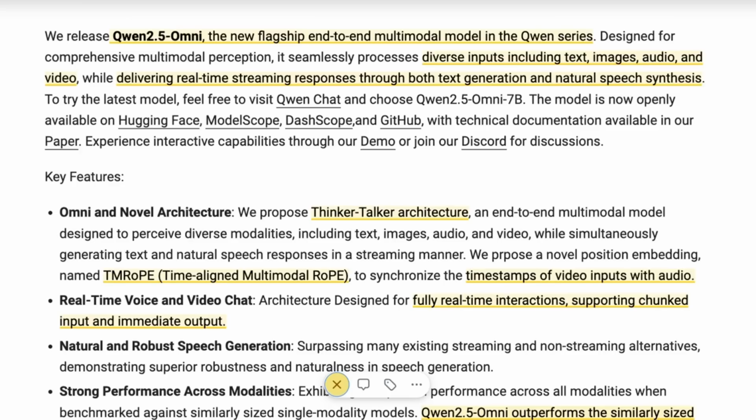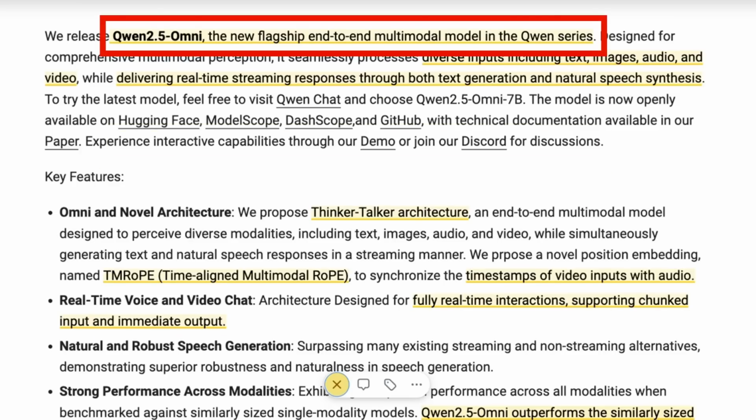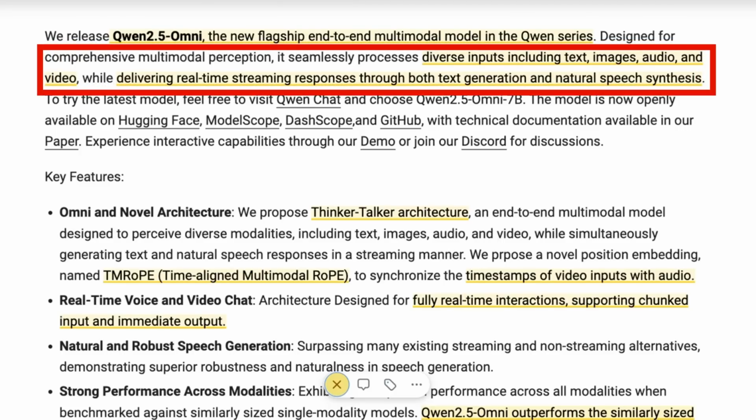Anyway, here they basically talk about Omni as being their new flagship end-to-end multimodal model. It's set up to be able to take text in, images in, audio, and video. At the same time, it can deliver back real-time streaming responses, both through text generation and natural speech synthesis.